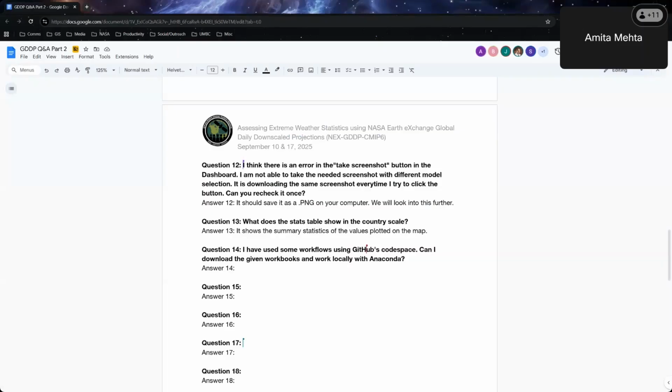There's one more question. It says, I have used some workflow using GitHub's Codespaces. Can I download the given workbooks and work locally with Anaconda? Yes. On the main page of the GitHub, you can find all of the required Python libraries to run the script.